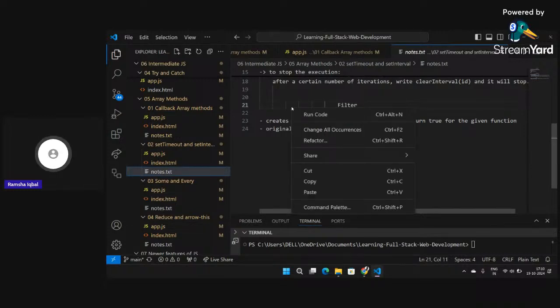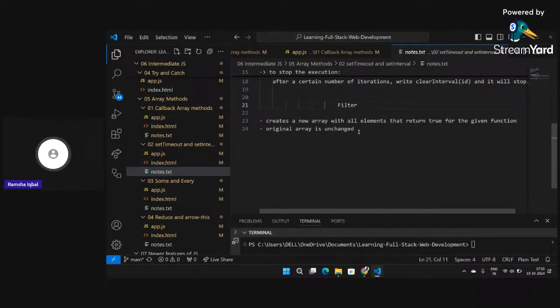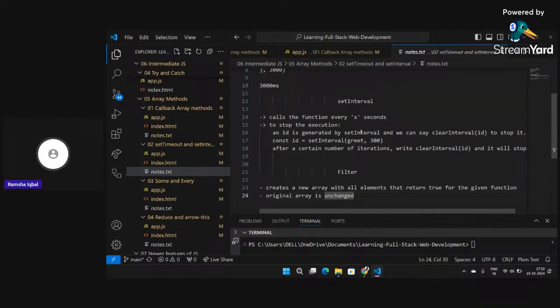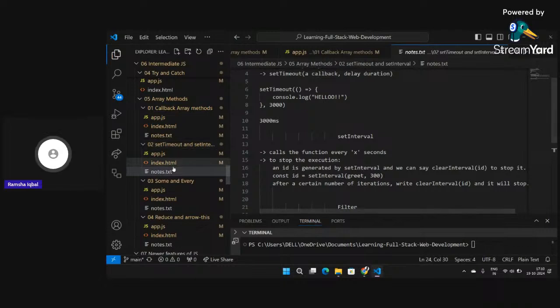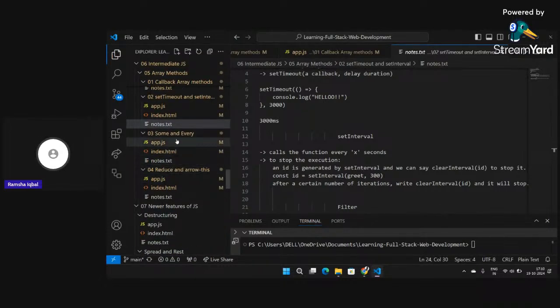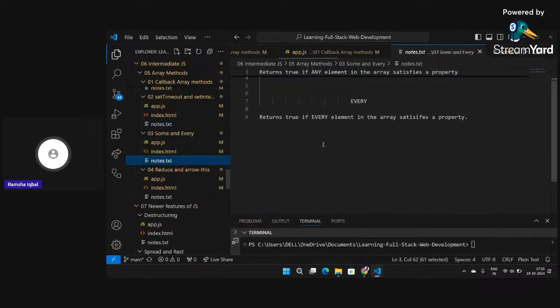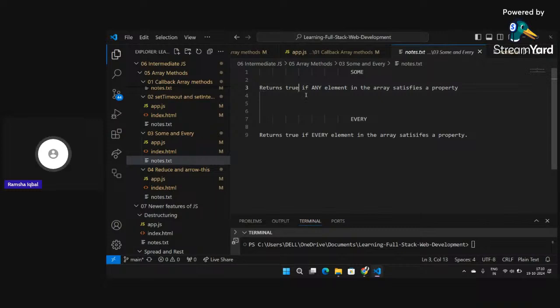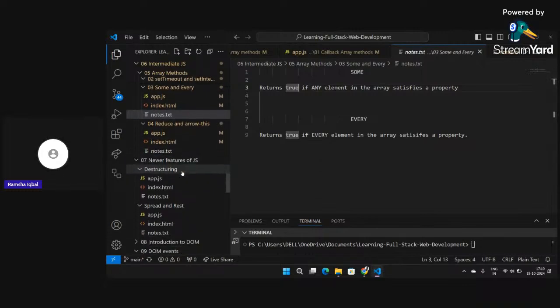Then we have this filter basically. It creates a new array with all the elements that return true for a given function. So this is a kind of filter. So these are the setTimeout and setInterval functions. Then we have some and every in JavaScript. Some returns true if any of the elements satisfies a given property, and every returns true if all the elements in the array satisfy a property basically.